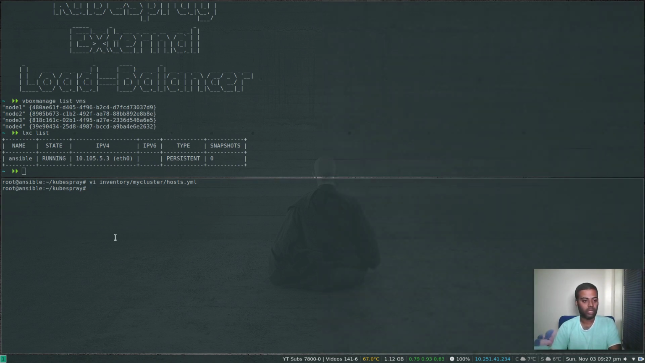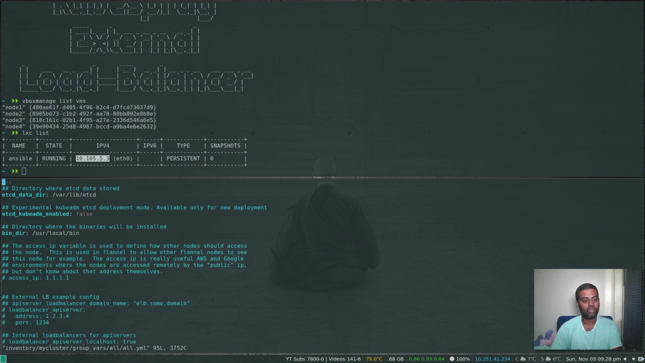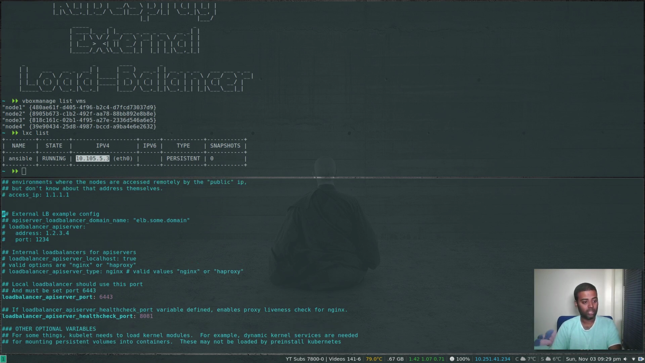We don't need that browser anymore. And the final step is we have done our HAProxy configuration, which is this one here. And now we need to update one of the configuration files to specify that we are using an external load balancer instead of the internal load balancer. So edit this file, vi inventory/mycluster/group_vars/all/all.yaml. Okay, so in here is the external load balancer configuration.